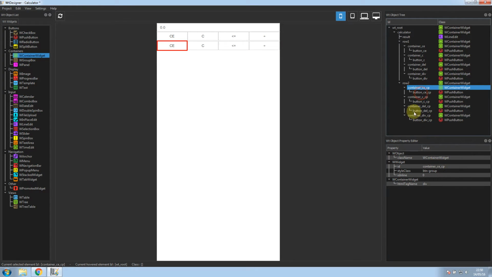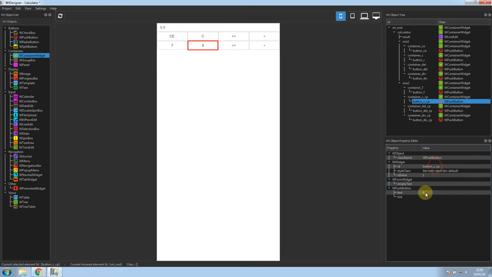I want this button to be the button for the number 7, so I'm going to call it button 7, and of course the container is going to be container 7, and then in the text of the button I also should put a 7. And now the second button is going to be an 8, so I'm going to change the text to 8. I'm going to rename it to button 8. I'm also going to rename the container 8, and then I'm going to do the same for this one, but this one's going to be 9.